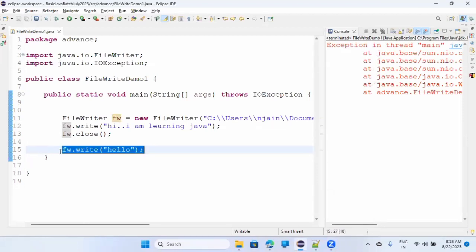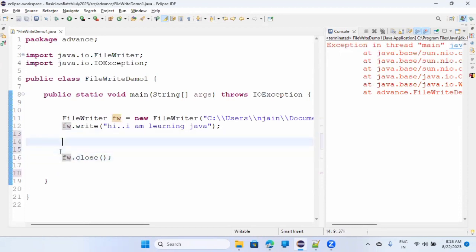So close will be the last statement. Once your writing is done or reading is done, those kinds of objects related to file, like file reader or file writer, you can close. Fine. Now, can I write more things?